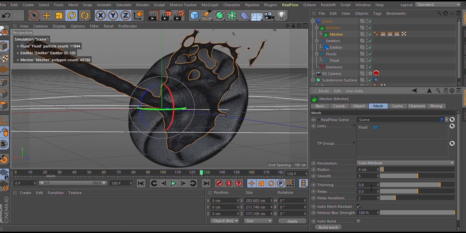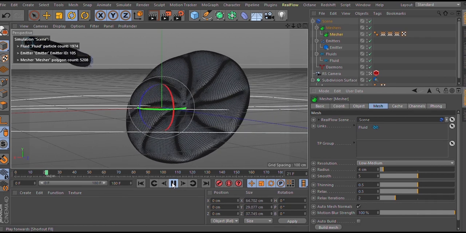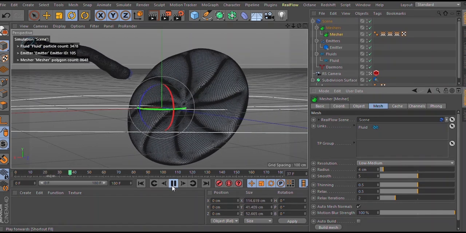I'm realizing that the thinning is too much, so I just have to bring it back to 0.5. So we will just have to be testing, tweaking the values.